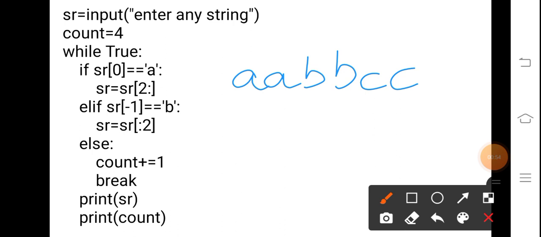Count is equal to 4. While true, this condition will always be true, as true means the condition is true. And the first condition, if s of 0, what is there? S of 0 is A. This condition is true. So what will be stored in the string due to this statement?